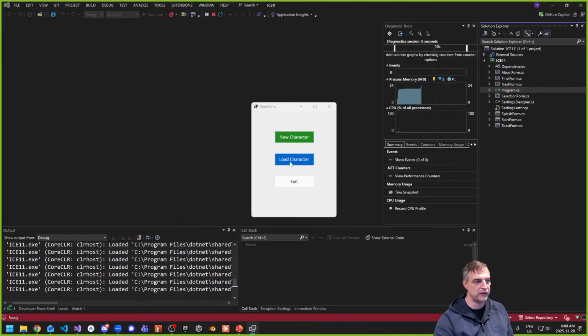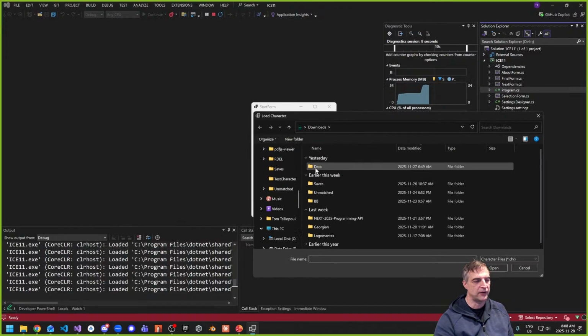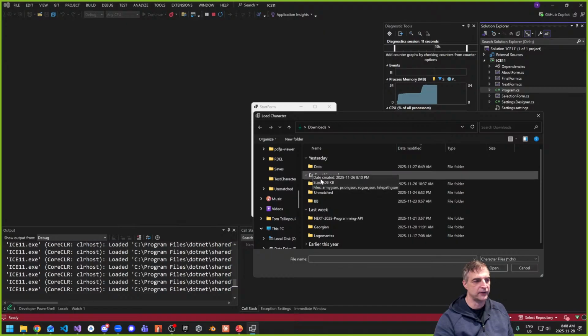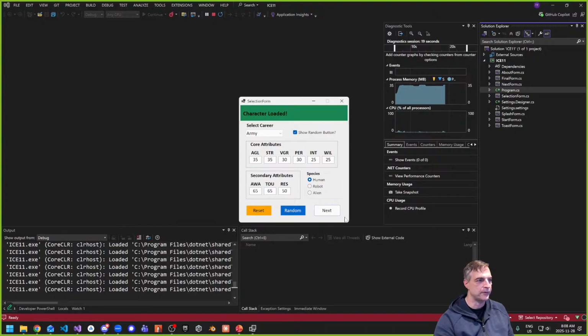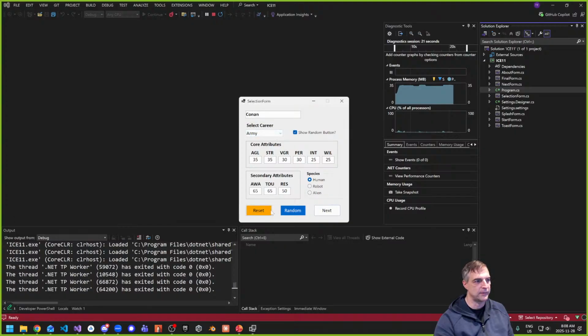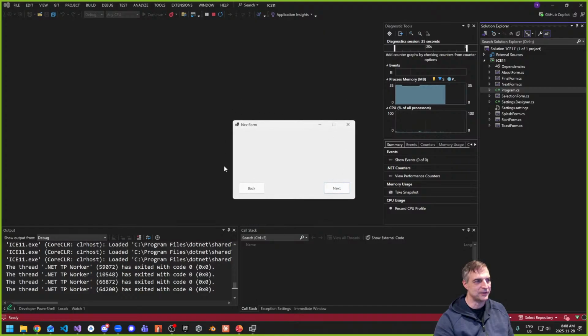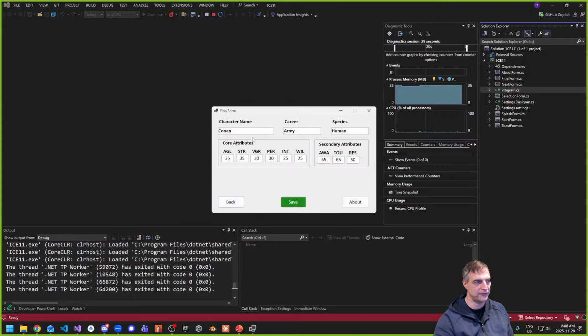So I'm going to load a character. Again, we have our data that we have. Our saves. There it is. And in my saves, I have a couple of test characters. I'm going to go with this one, character.chr. Open that up, and you're going to see that I have my character that I'm testing with. There it is. Right, and if I click next, I have an empty next form. We're going to work on this next week. Then click next, and we have it over here.